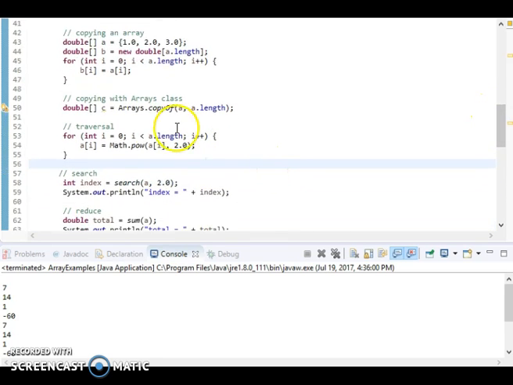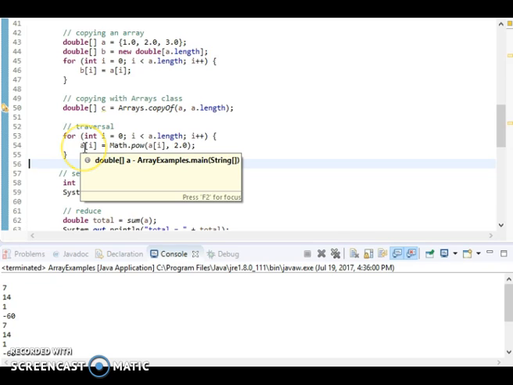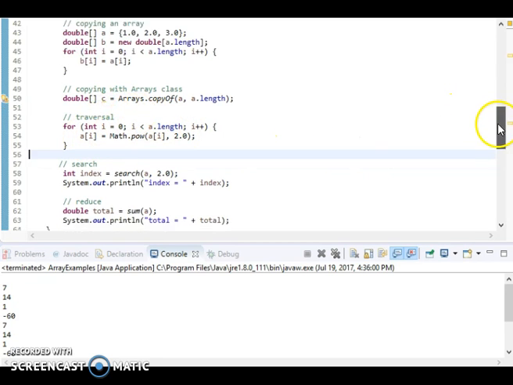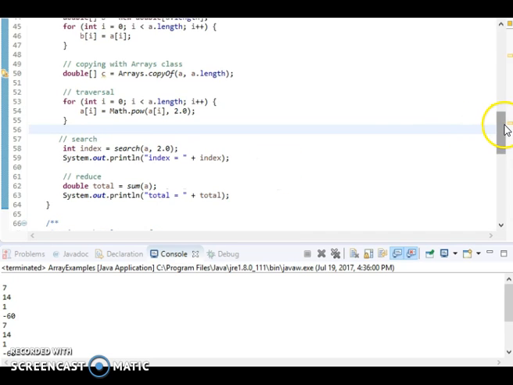Suppose I want to square every element in array A. I traverse through array A, take the element to the second power, and assign it to the same location. So element 0 of A will become element 0 of A squared. I assign it there. Okay, if I want to search for a certain element, I'm going to do a search.